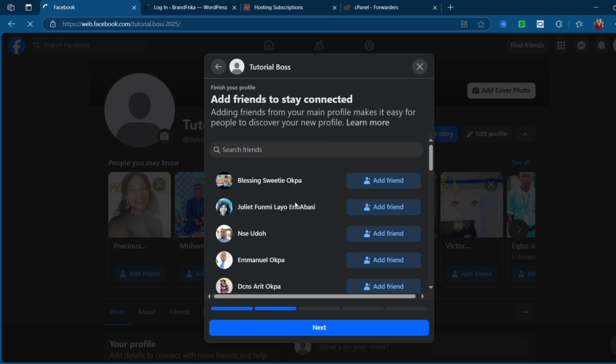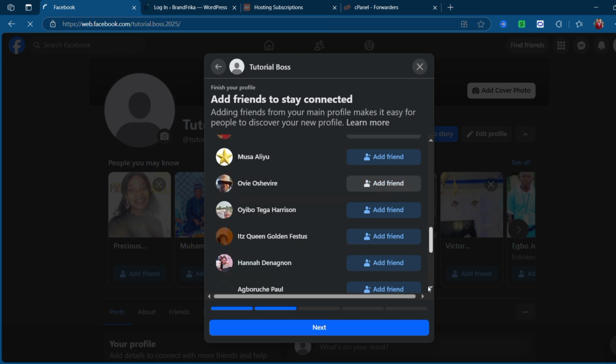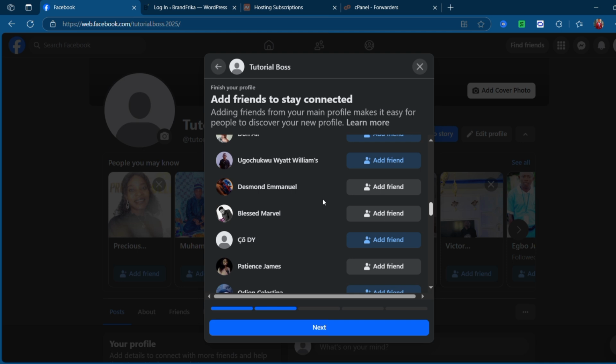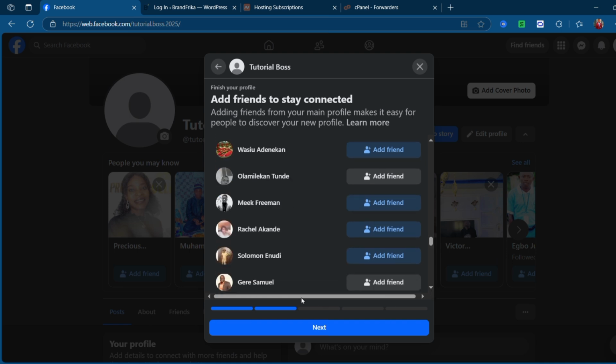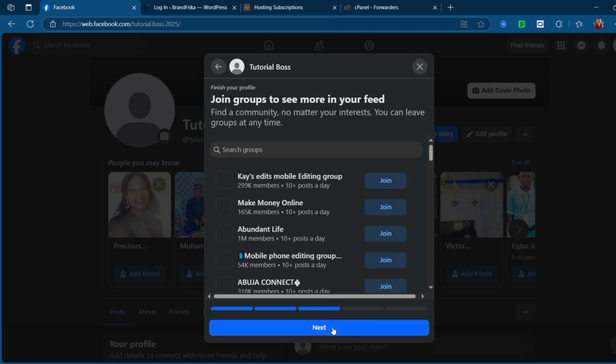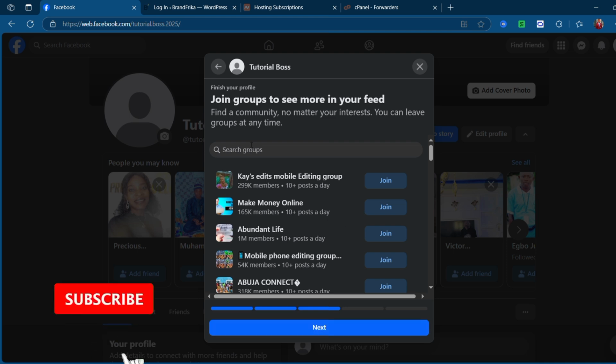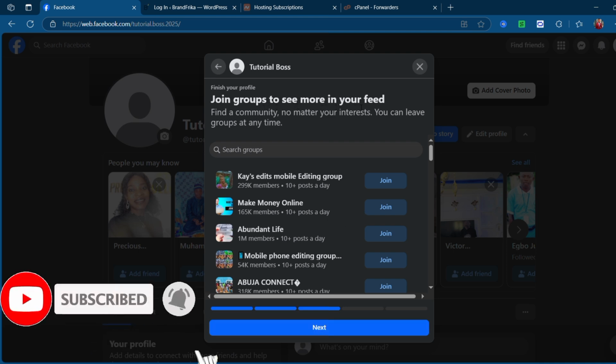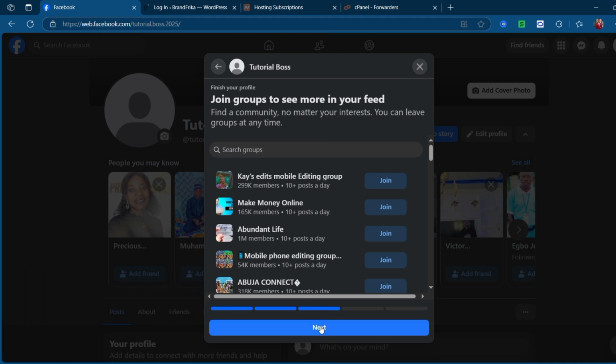And this page is also asking you to add friends. All right, so you add more friends, as much as you can. So when your friends accept your request, automatically you have more friends. It's just like you have followers on your business page already. So it's simple to start. You can just add as many friends as you can. As much as they accept your request, you have more followers. Then the next stage asks you to join one or two groups, so that you can have some things on your feed. But whether you join or not, Facebook will push some content to your feed.